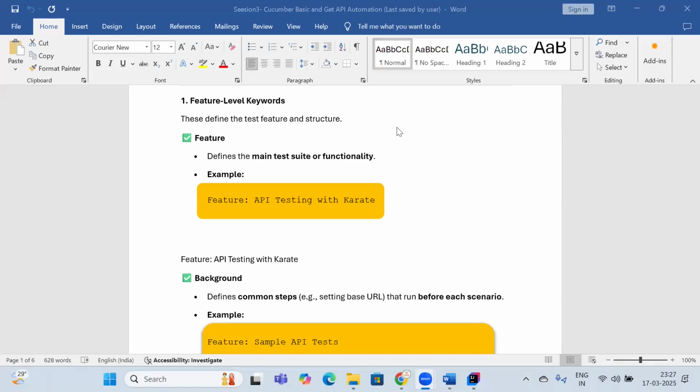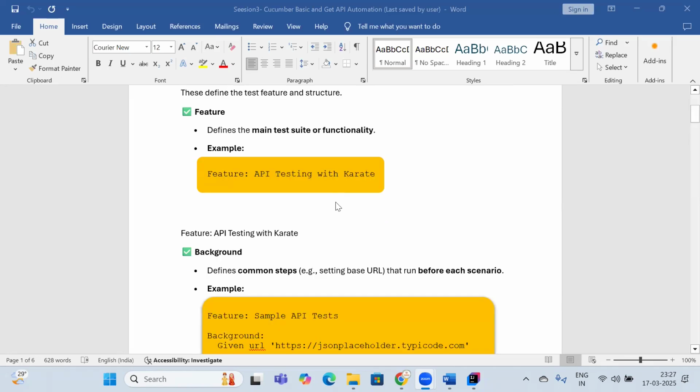Feature is a keyword which describes the main test suite or functionality. Here we define it as Feature colon, and provide the name, API testing with Karate. So this is one feature name.